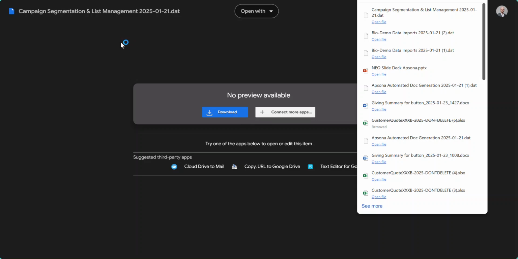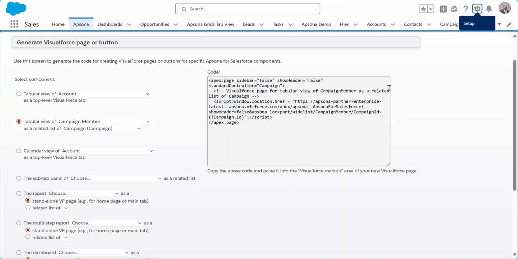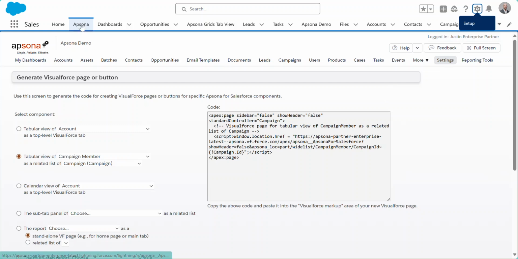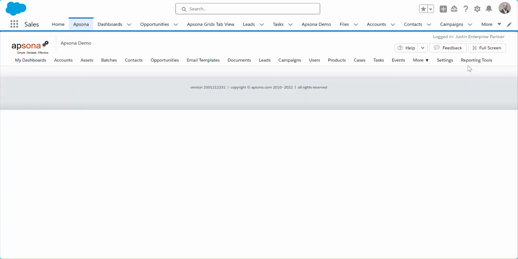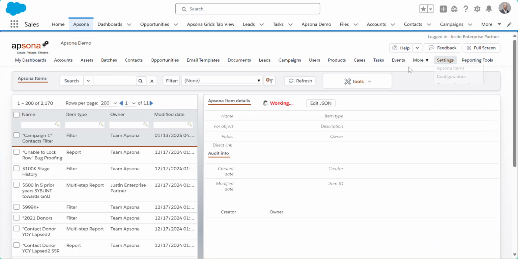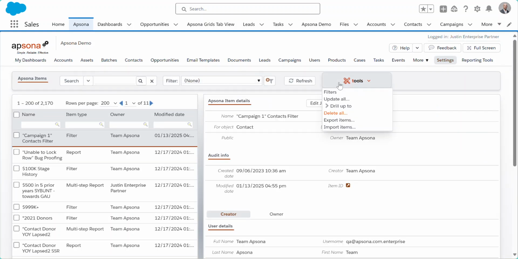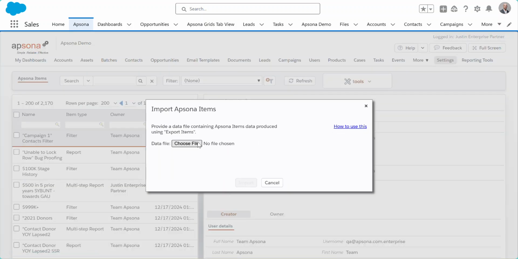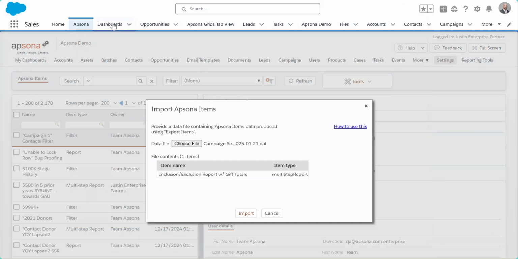My next step is to go to Apsona. Under Apsona, I'm going to go to the Apsona tab, Settings, Apsona Items, and I'm going to import that solution that I downloaded in my Downloads folder. Under Import Items, I'm going to choose the file in question, and I can see right here that the name of this report is called Inclusion Exclusion Report with Fills. I'm going to click on Import and Close.